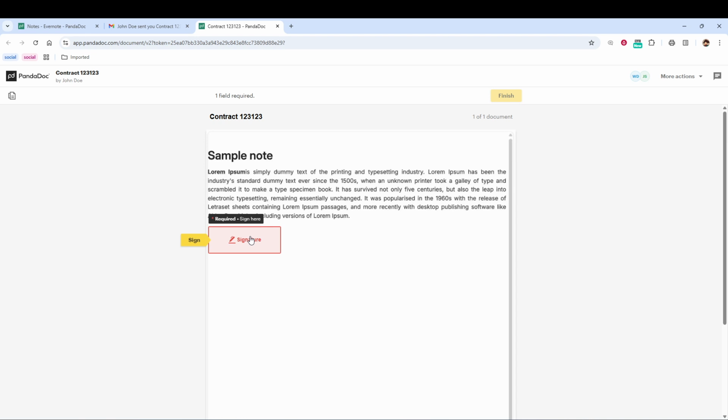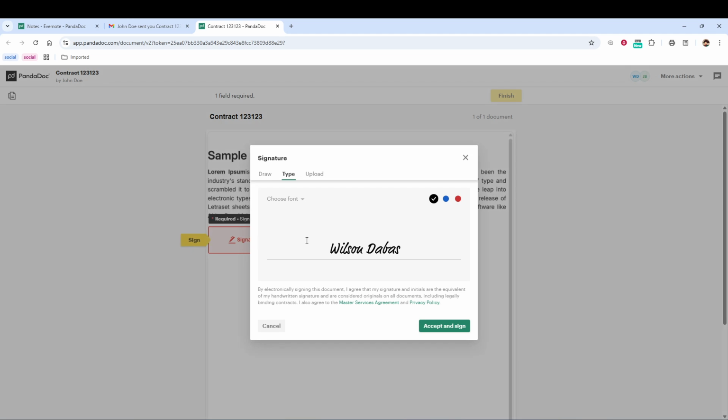When you're taken to that first field, you'll see a signature area, usually outlined in red or clearly highlighted. Click directly inside that signature field. As soon as you do, a pop-up window will appear, giving you a few options for how you want to create your signature. You can choose to type your name and have Pandadoc generate a stylized signature for you. This is quick and works well if you're on a device without a touchscreen.